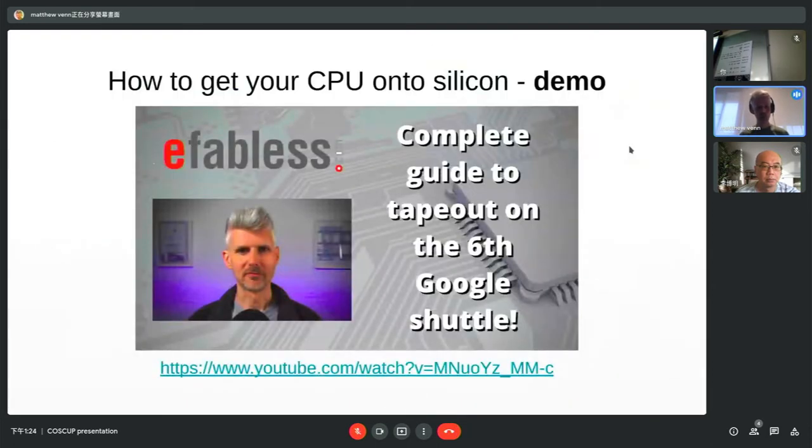I've also been working with eFabless to help with the messaging and creating documentation. And I recently did a half an hour video that did a complete run through from downloading and setting up the tools, putting a simple design on, to running all the tests, to generating the GDS, to sending it out to eFabless and getting the chip submitted to the shuttle. So that is about a half an hour watch on YouTube, and you can check that out. You don't have to pay or anything.